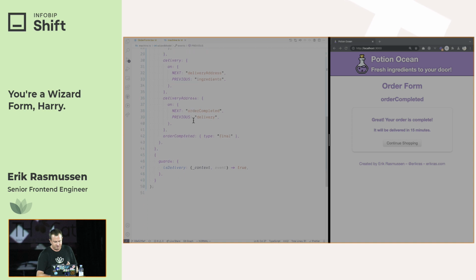So down here in our guard, we can say if event.type, and see how VS Code is already telling me that type is either next or previous. So if event.type is equal to next and event.values, so already at this point, because we've done that, is type equal next, TypeScript knows that our values are defined. So if our values for delivery equals delivery. So now we have this predicate that's going to return true when we have submitted the choice for delivery.